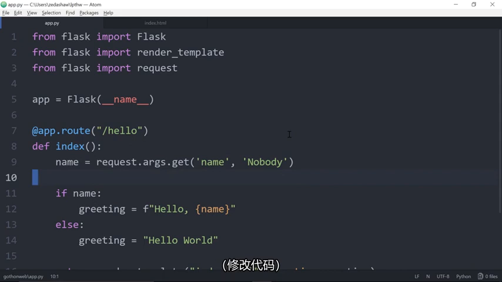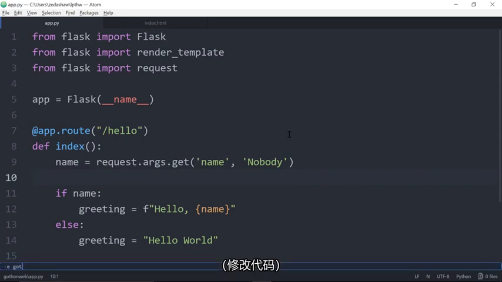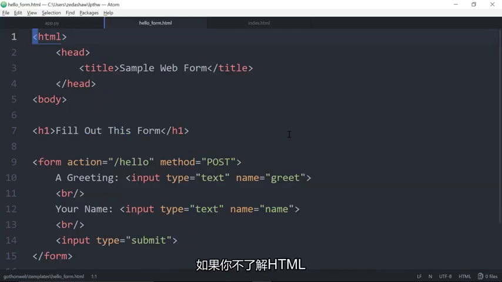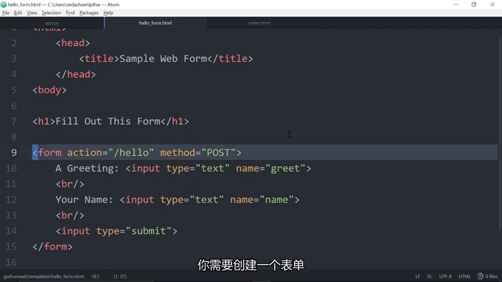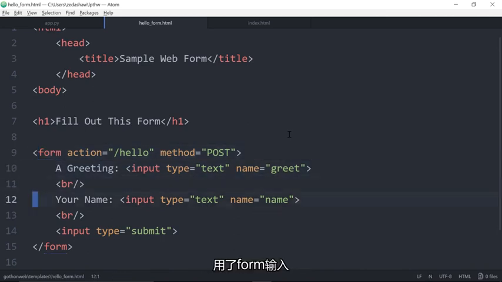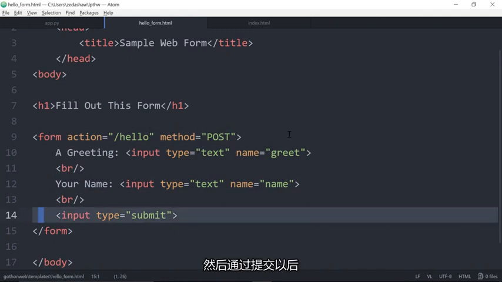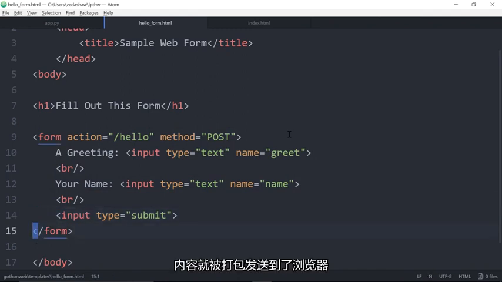Let me load up Gothon web templates hello form.html. All right. So if you don't know HTML, please go learn it. But basically what you got to do is you have to have a form and you have to have your inputs. And then an input that does a submit. So that way it can be packaged up and sent to the browser.